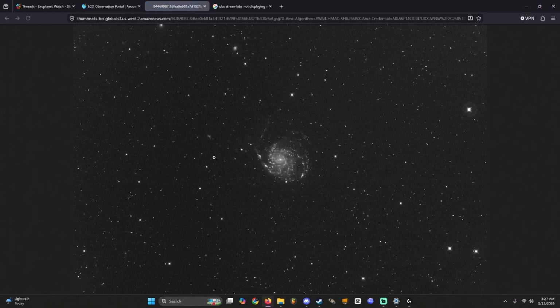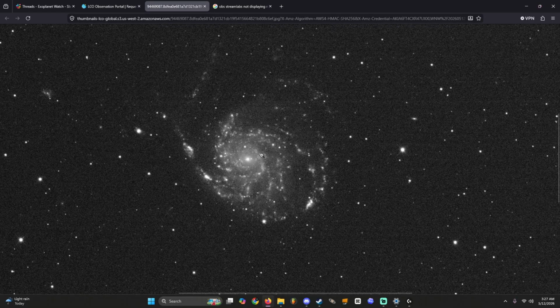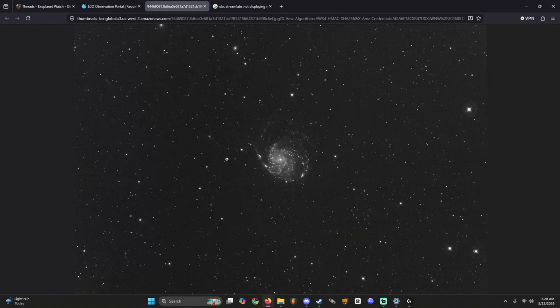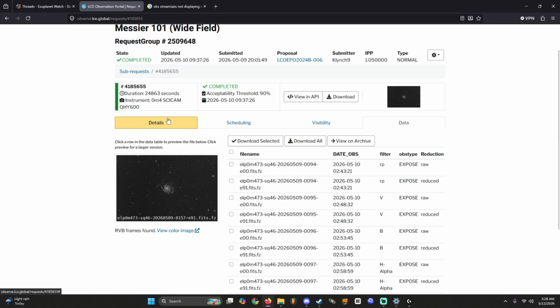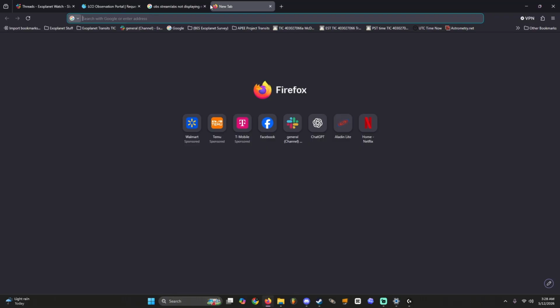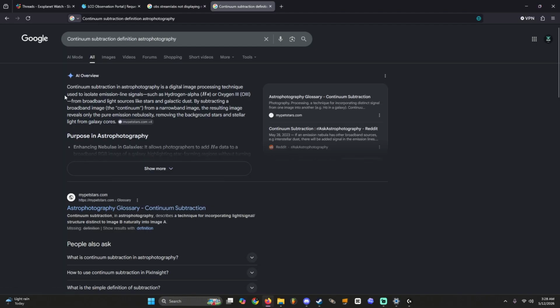As you can see here, the image for the first frame looks really good. You got the sharp stars, you got a sharp core, you can see the HA, and it's just an amazing image overall.